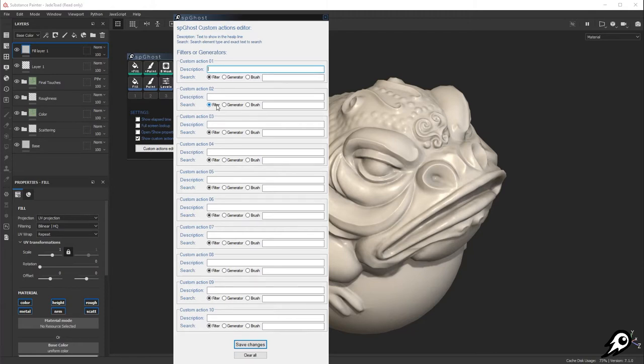First of all, we will set the first custom action to add a sharpen filter, so we write a short description. And then set the text to sharpen. In this case, we won't change the search type as it comes set to filter by default. Now, we can follow the same steps to set the second custom action to add a linear gradient generator. But this time, we will change the search type to generator.